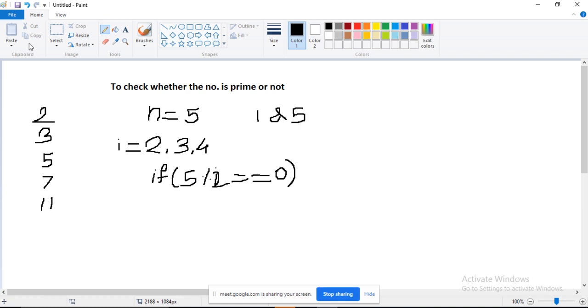Here n is your number. If your number is divisible by 2, first we will check with 2, then after that 3, then after that 4. So if your number is divisible by i, take i here. Here we are checking the remainder. If after dividing n by i the remainder is 0, then use the statement break.